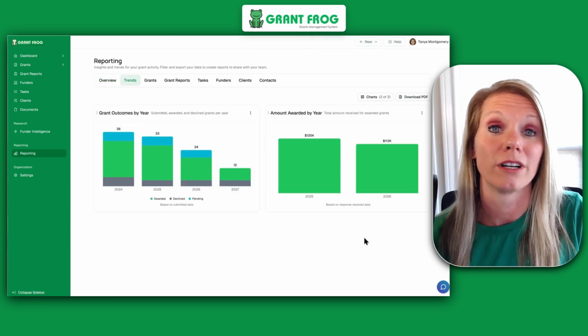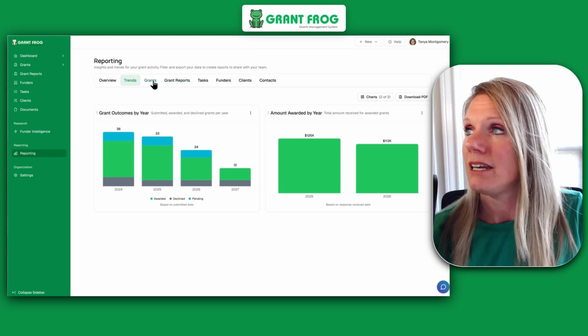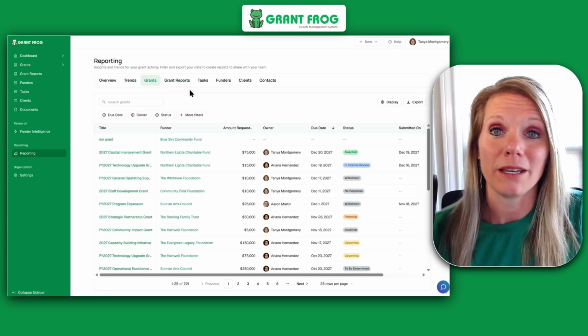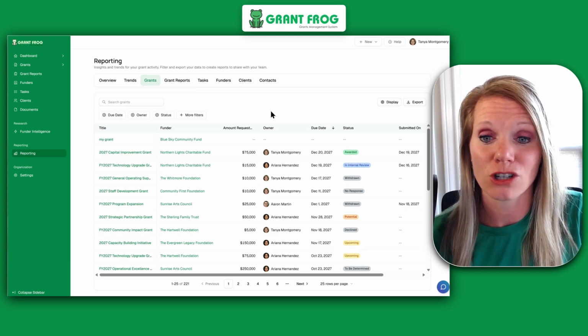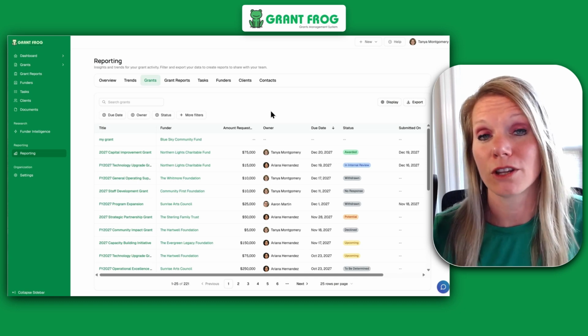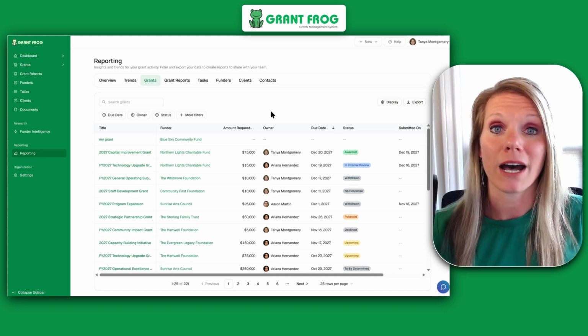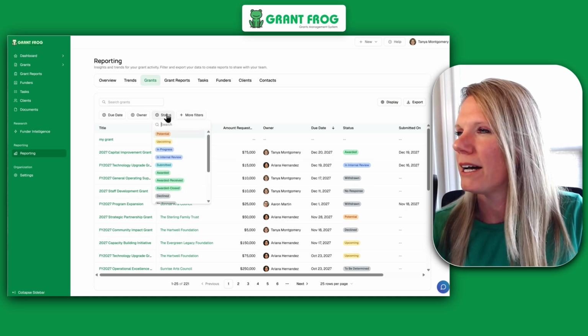You can also see your trends over time, what you've done in grants over the years. Now, the main one you'll probably be using is this grants list. This is where you'll be able to pull the information about what grants you have open, what you have submitted, what you've been awarded for the year, or you can sort it by what you've worked on in the past 6 months. On the grants list here, you can choose by a status.